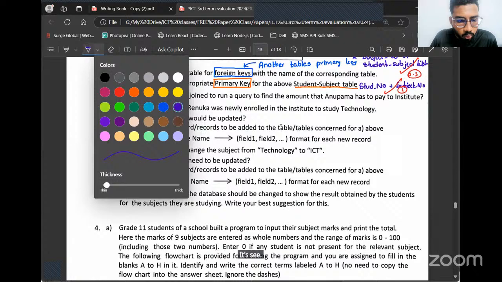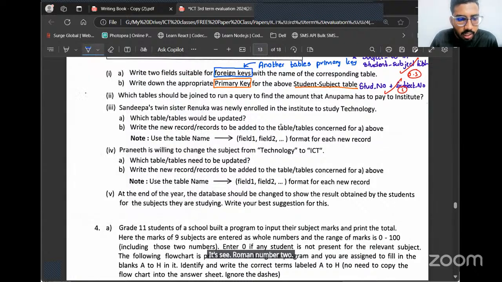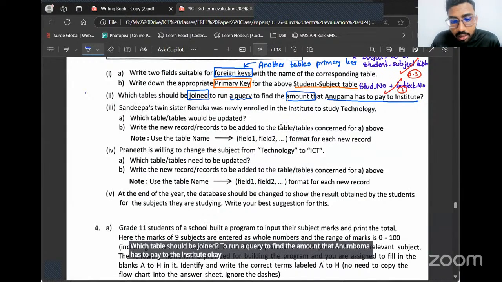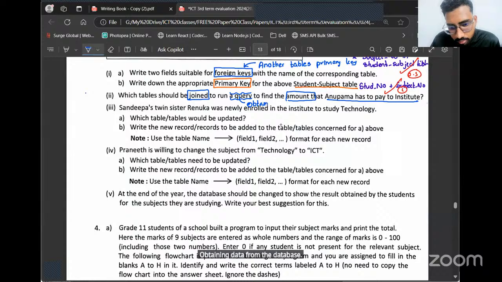Roman number 2. Which table should be joined to run a query to find the amount that Anupama has to pay to the institute? Normally in database, when you take the word query, what we're talking about is obtaining data from the database. When you say query, the idea of query is obtaining data.